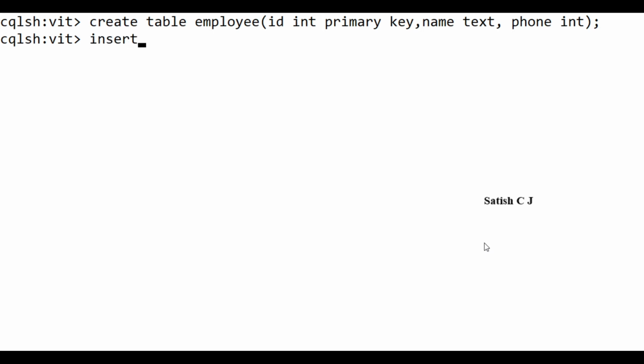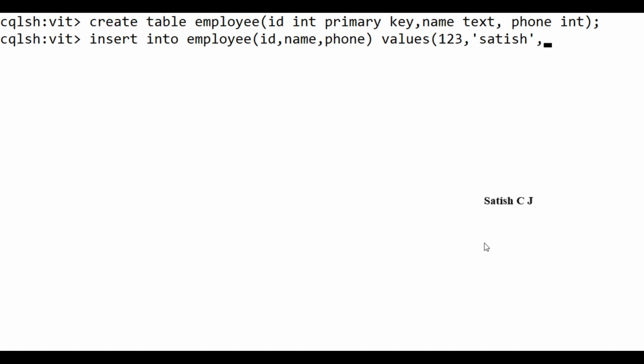Now if I need to insert a record, insert into employee, and then what all columns am I going to insert: ID, name and phone number. I'll insert some values. Say the ID is 123, and for name, I'll give my name, Satish. Whereas if I want to insert a phone number, how many phone numbers can I insert here? I can just insert one number, say for instance, something like this.